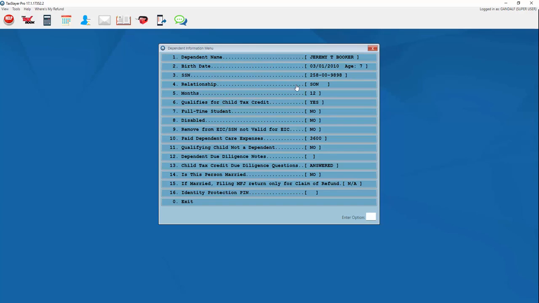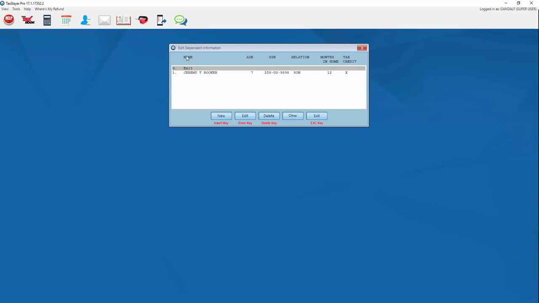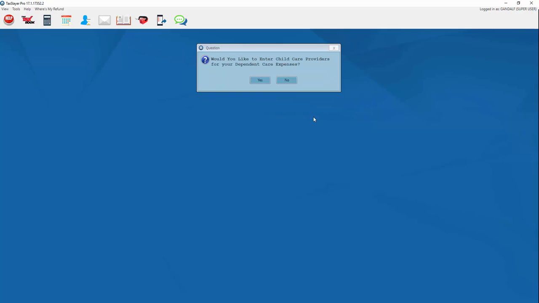And I now have the opportunity to once again review the information for my client's dependent, make sure that everything is correct, and once I exit this menu, I'm back to the dialog box for the dependent where I originally began. And here I can enter another dependent, highlight Jeremy's information and edit his information if necessary, delete his information, but for this example I'll just go ahead and select the Exit button.